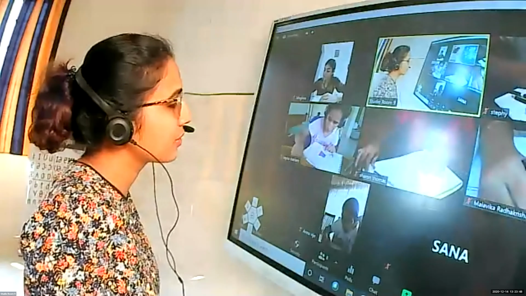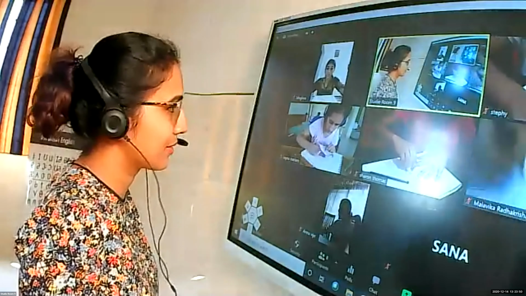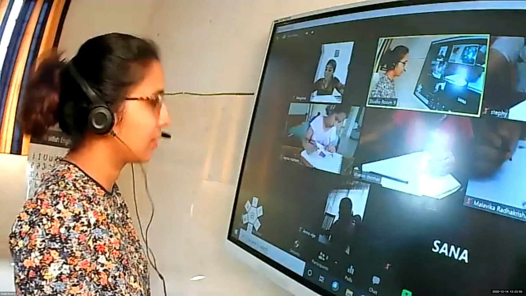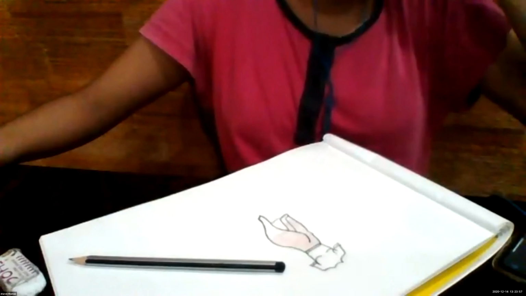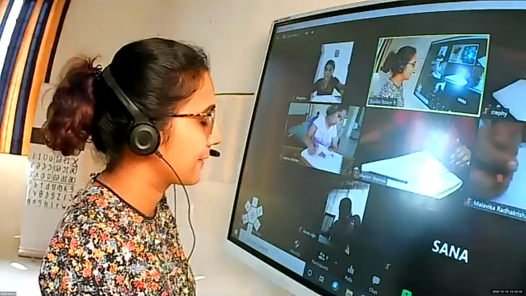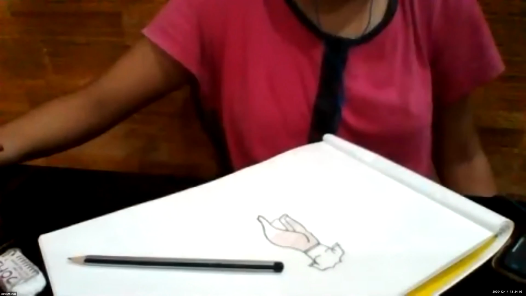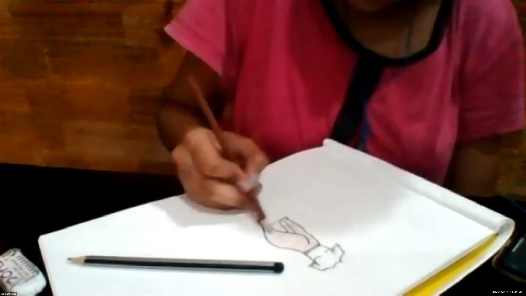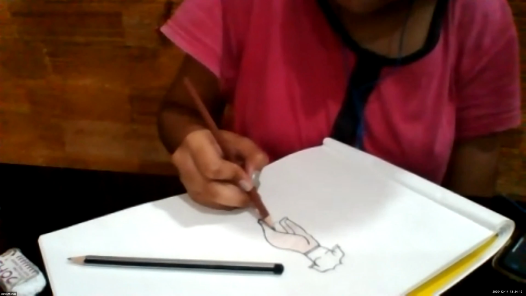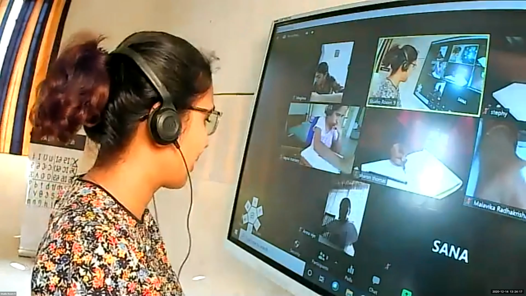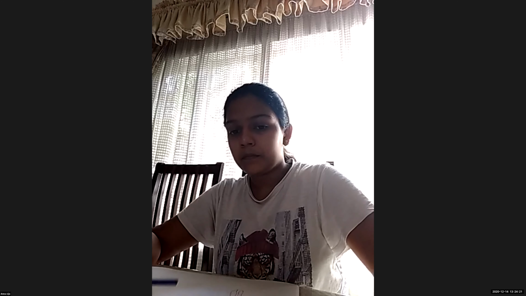I think Sharon is also using watercolor pencils, right? Not watercolor. Okay, then what? Staedtler is a brand. Normal color you're using. And Anna is using watercolor pencils. No need to make it wet. Just draw with that pencil itself, okay?